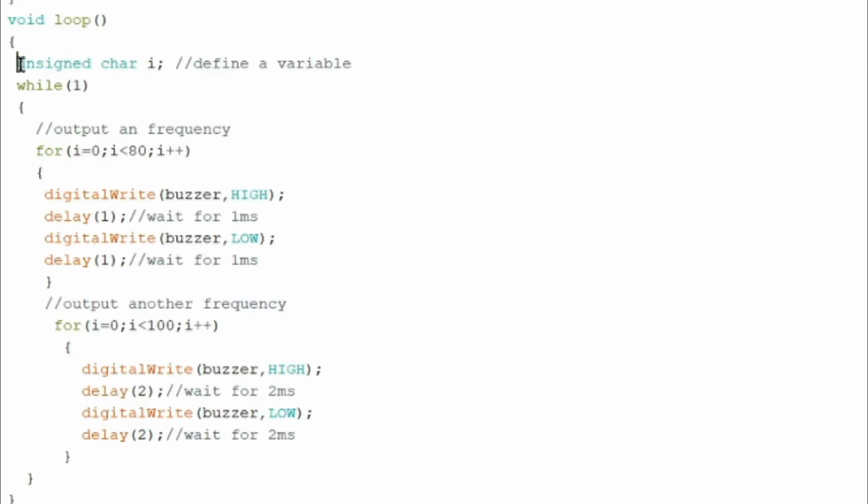For our void loop, we have here unsigned char i, and we define a while(1) loop. Inside the while loop, we output a frequency. For i equal to 0, i less than 80, i plus plus, that increments the value of i from 0 until it reaches 80. While this is executed, we have digitalWrite(buzzer, HIGH), which activates the sound of the buzzer. We have a 1 millisecond delay. Then the buzzer will turn off for a little while, like 1 millisecond, so as indicated here, it's high, low, that means it's on, off, on, off, on, off.